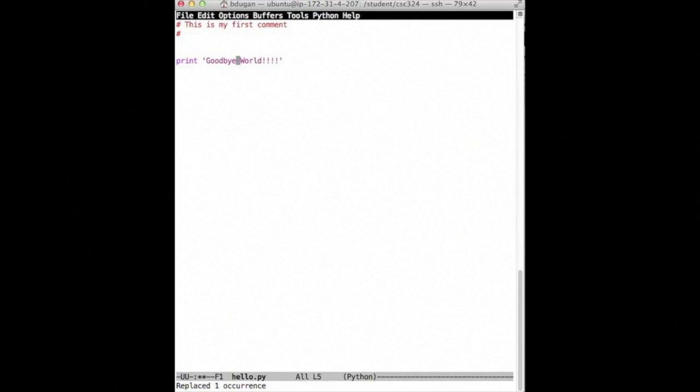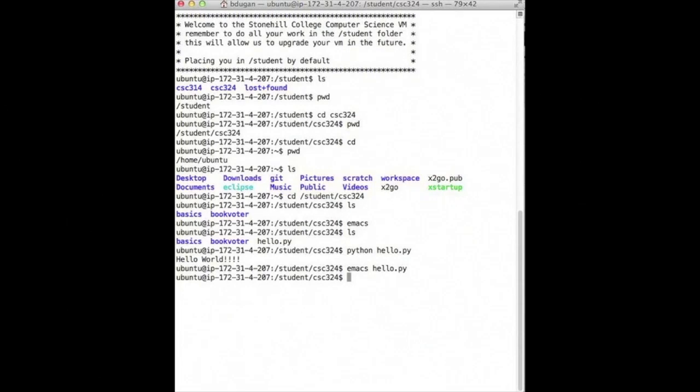All right, and I'll save that. Control X, S. Yes, I want to save this. Let's get back out. Control X, Control C, and then type python hello. Now I could type it out, but I'm going to use the up arrow key, and I can cycle through the commands that I've already typed. Python hello. Goodbye world. All right, that's good enough for now.